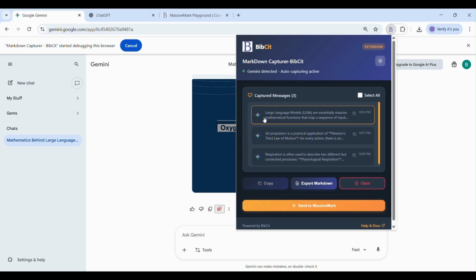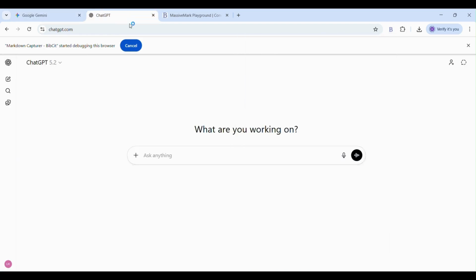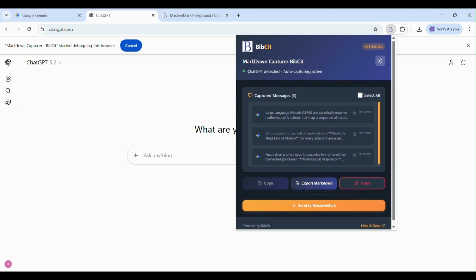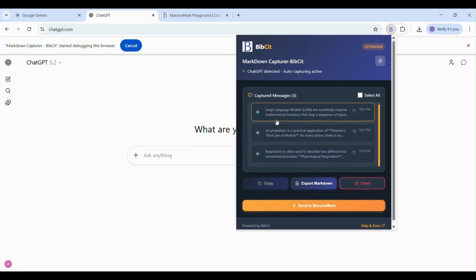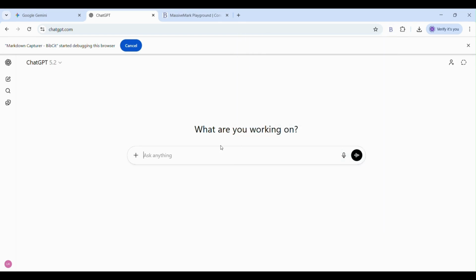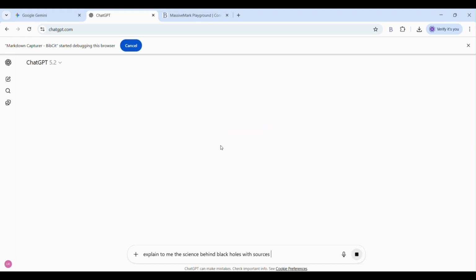The good thing is that now you can use the same browser extension on ChatGPT as well. So now that I'm on ChatGPT, you can click again the web extension. You will see the message says ChatGPT detected, and now it's active on ChatGPT as well. So suppose after doing these 3 messages, I want to give a 4th message on ChatGPT. So I'll just again do my thing. Let's say I say, explain to me the science behind black holes with sources.